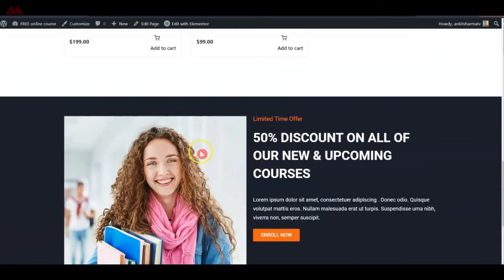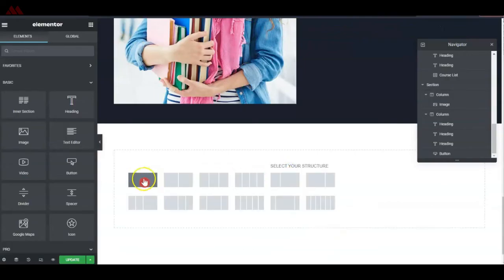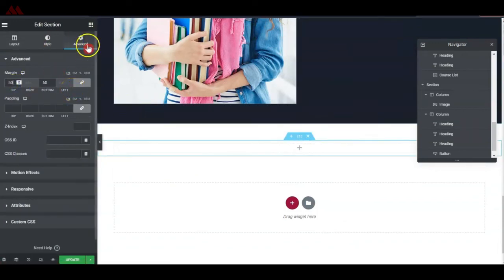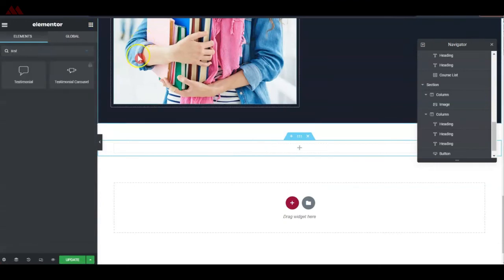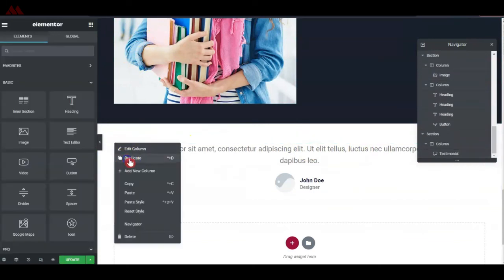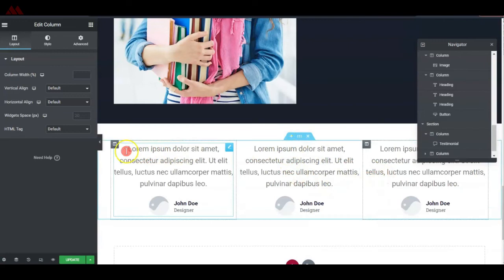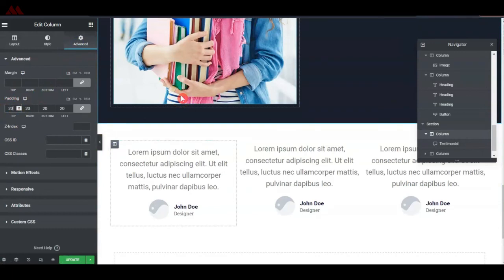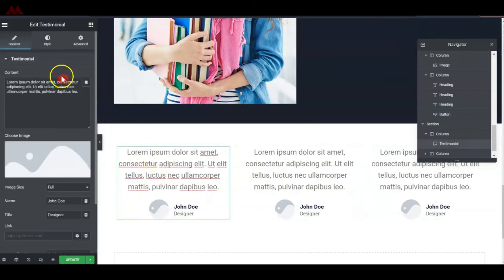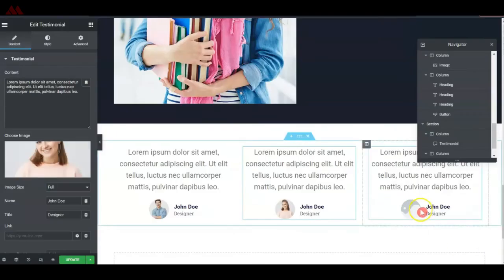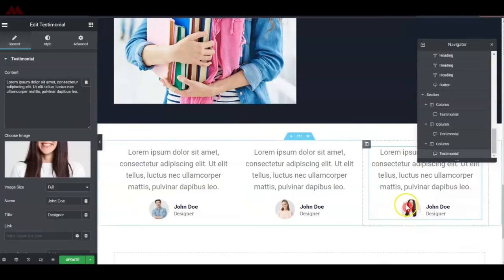So after this let's add another column, and we go to advanced, let's add 50 pixel margin, and this time we will add testimonial. So we will add a testimonial block, and maybe we can add this in 3 columns, and for all the columns we will add padding of 20 pixel, and here we can enter the testimonial. So we will leave the sample text here, we will upload the image, something like this. So we are just using some sample image here.